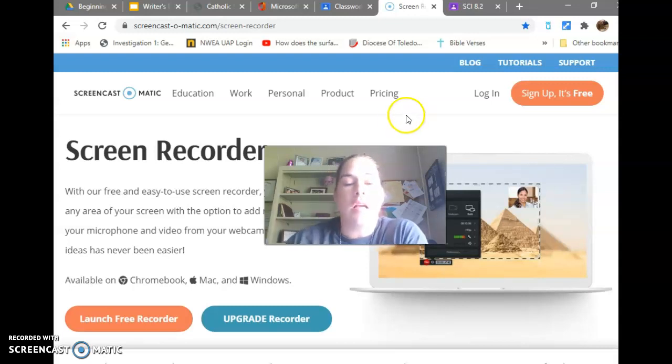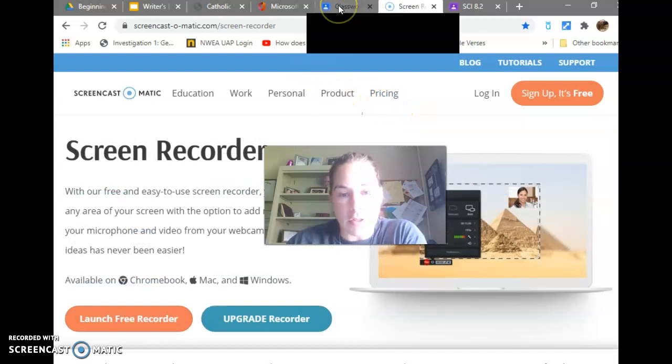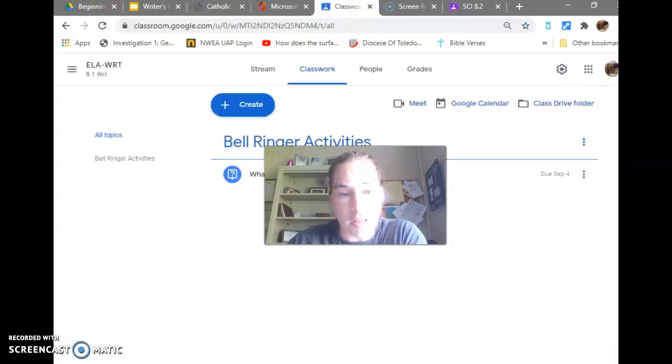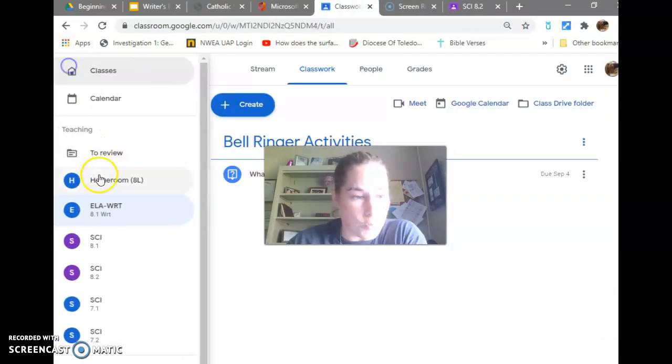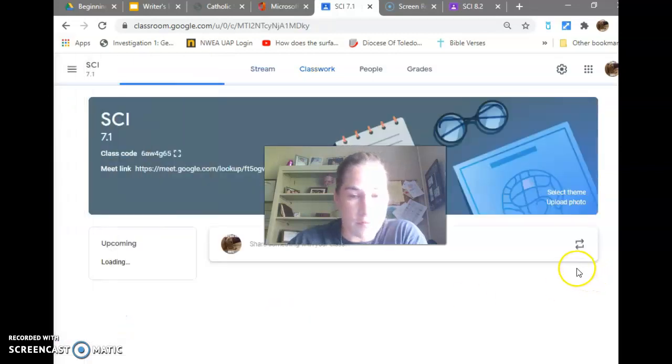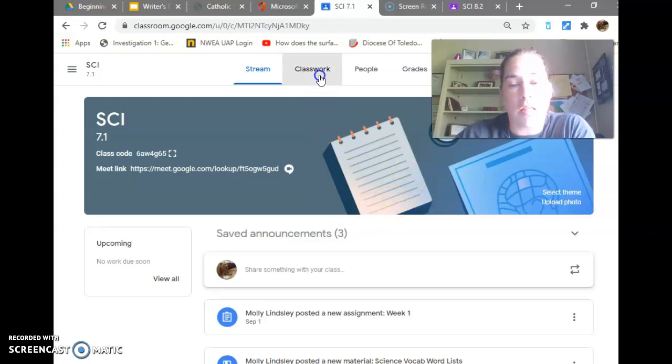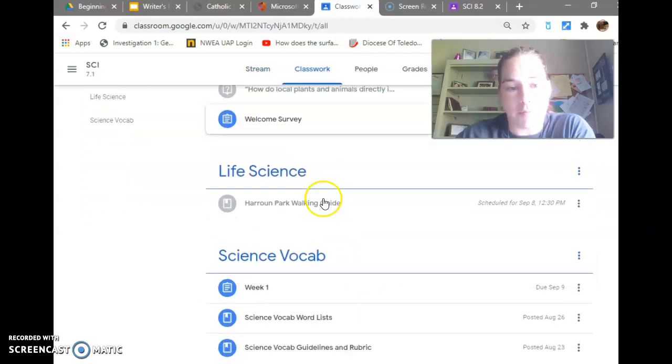Let me show you the rubric I'm going to use to grade your weekly science vocabulary. So I'm going to Google Classroom. I'm just going to choose one of the 7th grade classrooms. Move myself up over here. In the classwork section, down at the bottom, the last section is called Science Vocabulary.